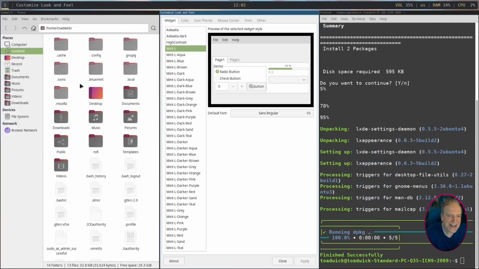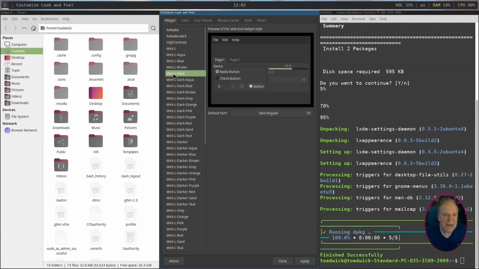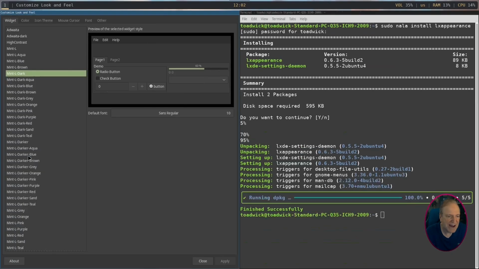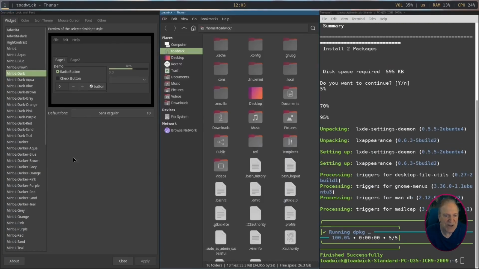Super D and LX, I typed in the search window and there's our appearance here. Here we can change our theme, like Mint dark. And so that's quite beautiful. If I hit apply and then I close Thunar, because it won't refresh on the fly, so I've got to close it and then reopen it. Now you can see it's in a dark theme. Wow. And it looks like it's using the Yaru icons.